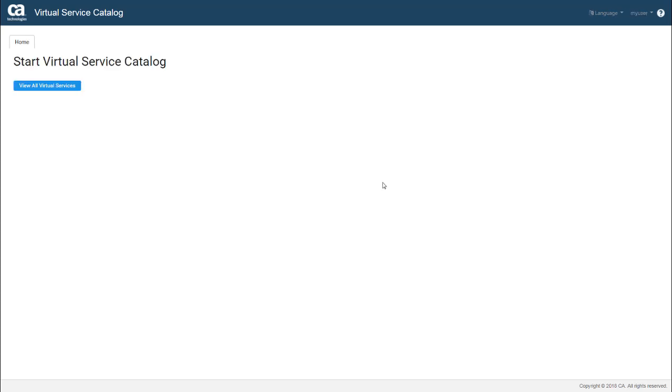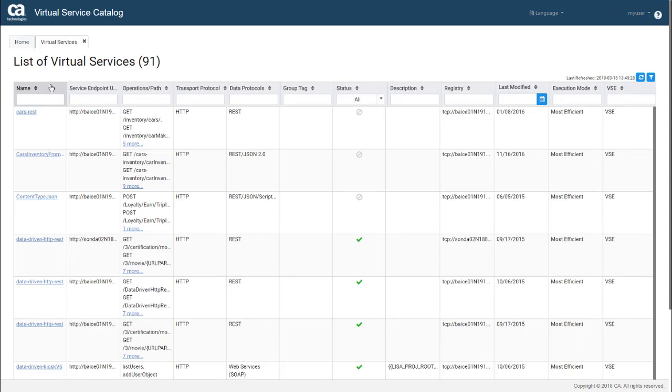And once you're logged in, the first thing that you will see is the Home tab. To view the available services, just click View All Virtual Services. And here you see a list of the available virtual services across your environment. And it's probably worth noting that Virtual Service Catalog generates this list by connecting to each enterprise dashboard in your environment, and then it looks at all of the virtual services that are deployed to a VSE.